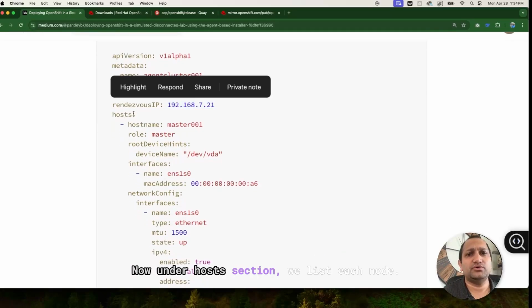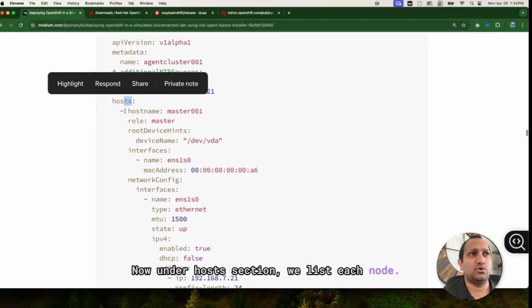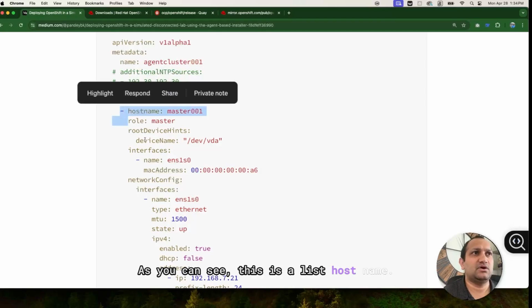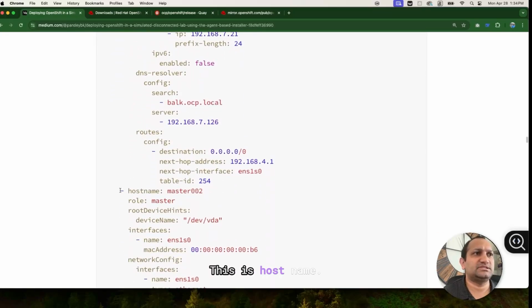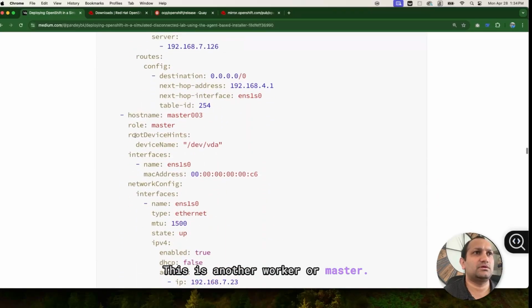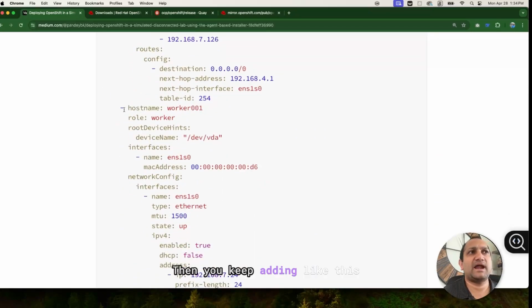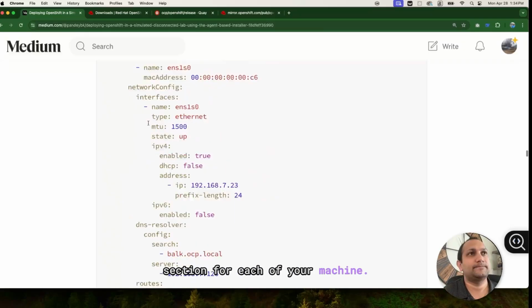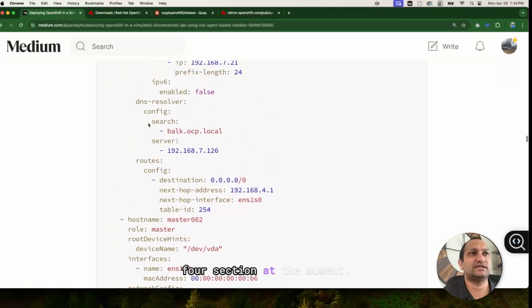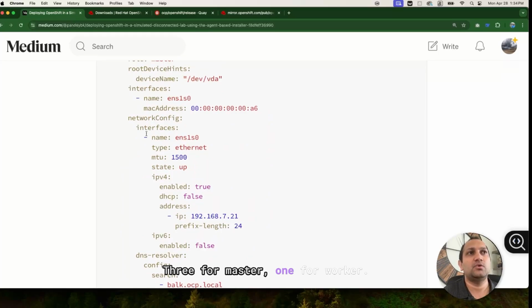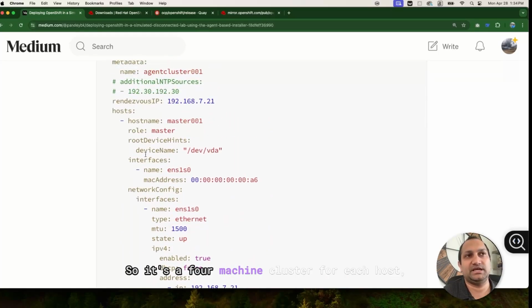Now, under the hosts section, we list each node. As you can see, this is a list. This is the host name, this is another worker or master, this is another worker or master. Then you keep adding a section like this for each of your machines. So I have 4 sections at the moment, 3 for master, 1 for worker. So it's a 4 machine cluster.